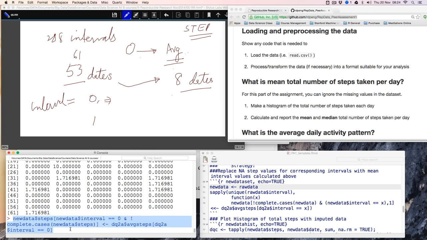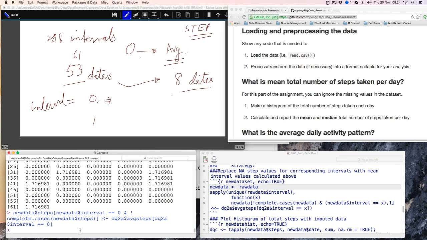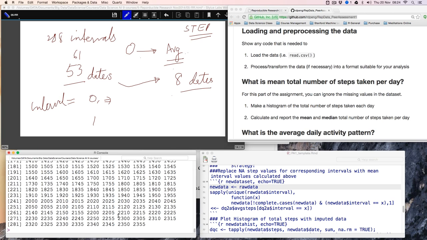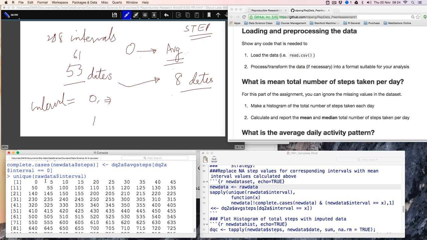So this is what we have. In sapply, I replace this whole thing with the function. I say function X, and instead of 0, I replace it with X. So that is my function X, this whole thing. Then I say what my intervals are, from 0 onwards. So I can say unique of raw data or even new data, raw data dot interval. I get my outputs. These are the values that I want to use, so each of these values I will put as my x for sapply.